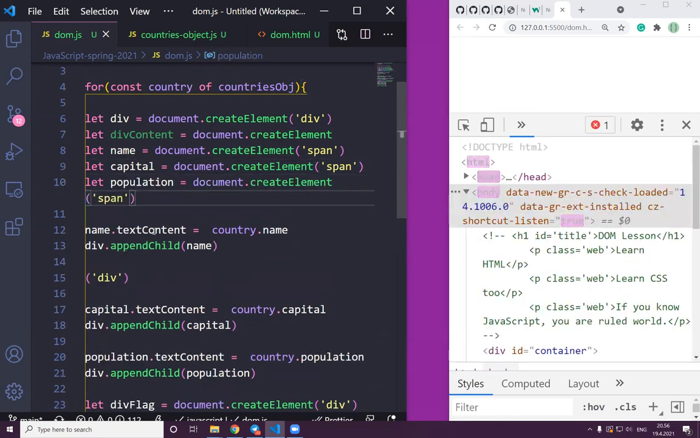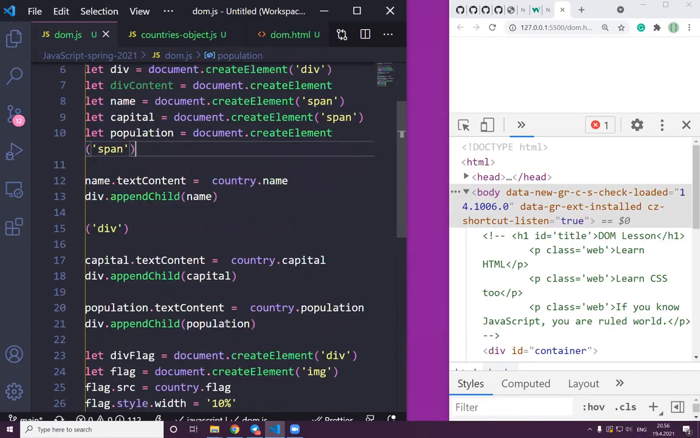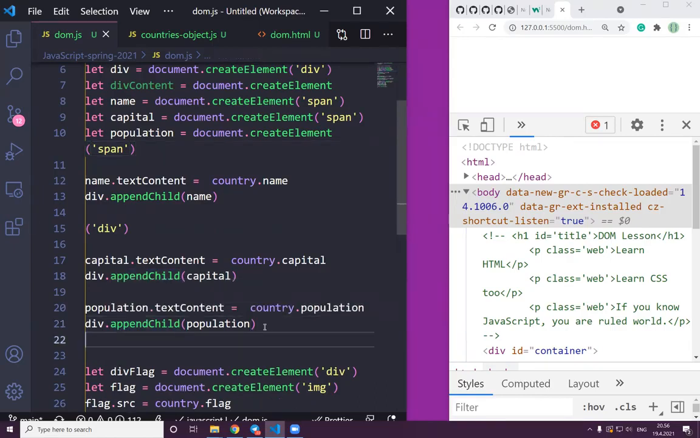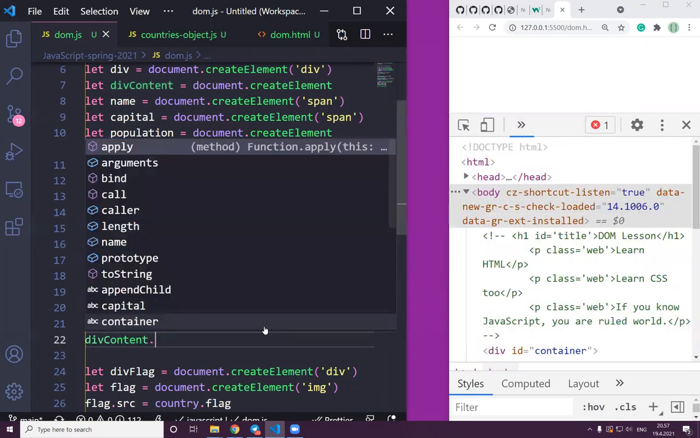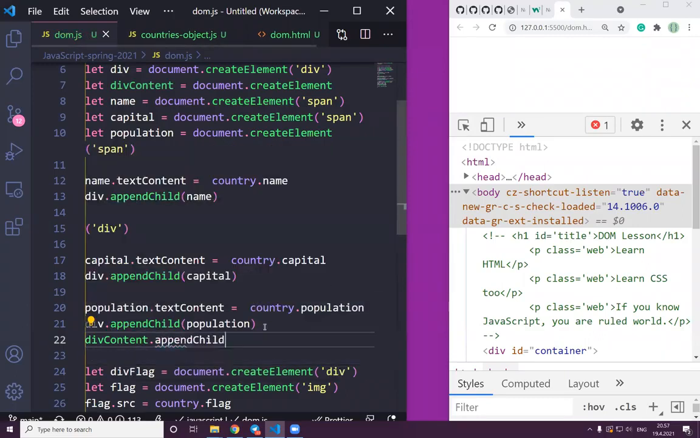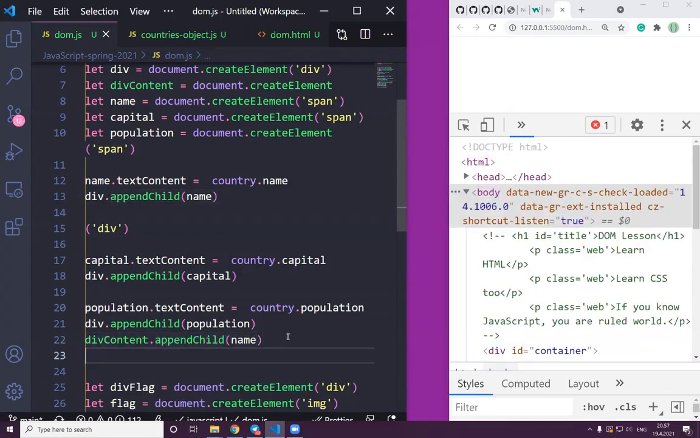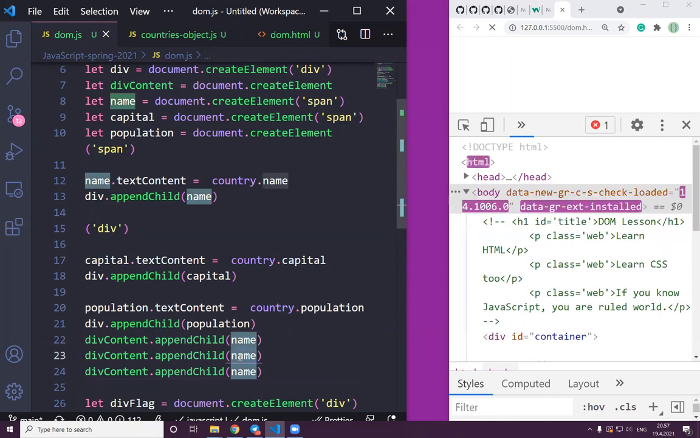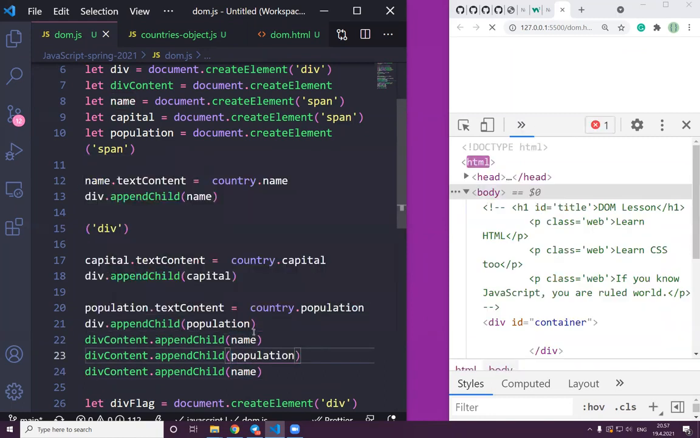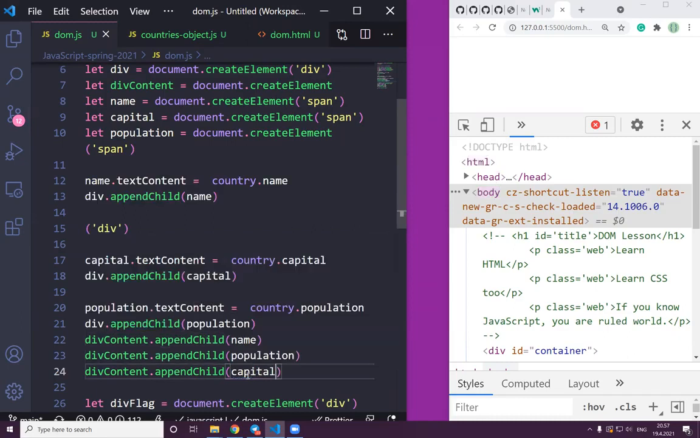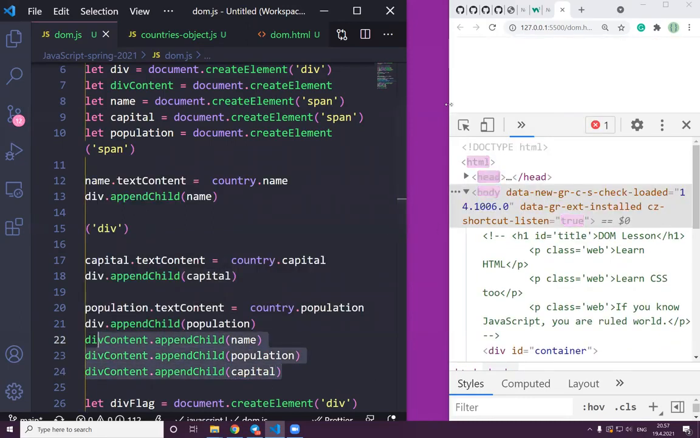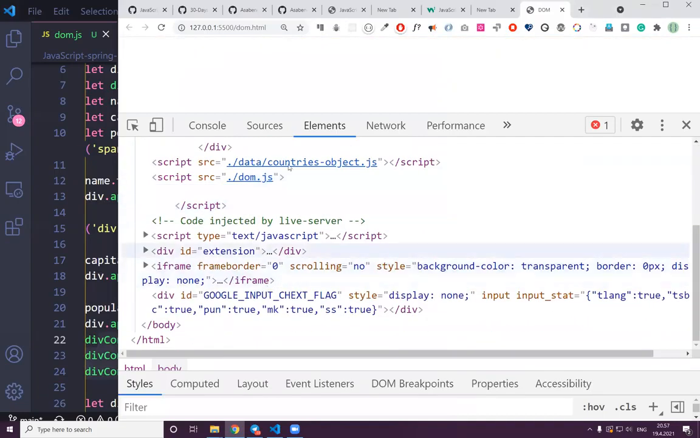Capital and the name text content, that's also okay. Now all this should be div content dot append child name. And then I want to append all of the population and the capital. Yeah, the plan is actually, I will show you here.